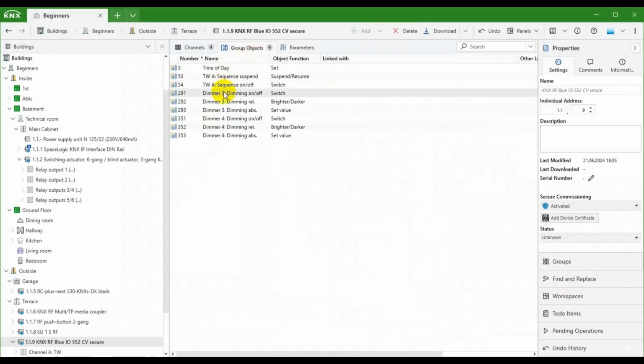With these changes, I now have 9 objects available for linking with groups. But we will do that in the next video.